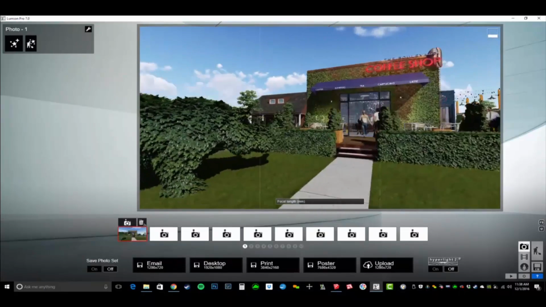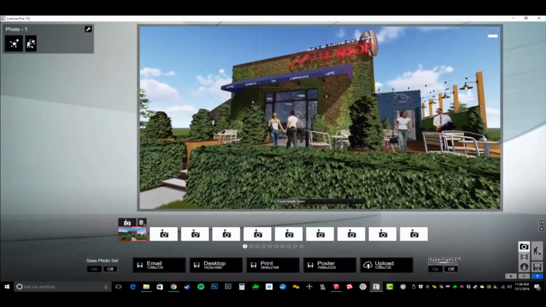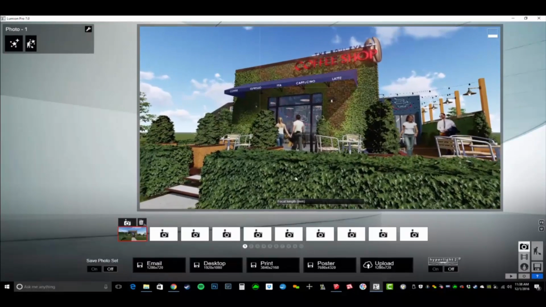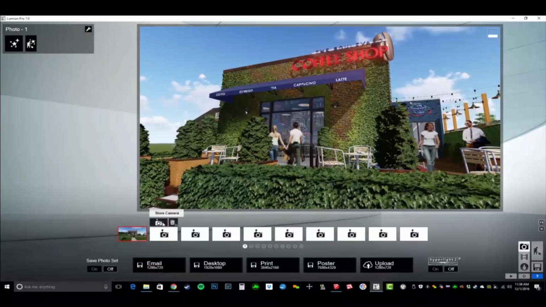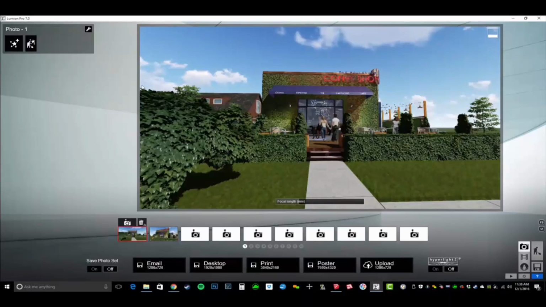And then maybe I'll scoot over and grab another one like that. This is maybe a little more architectural rendering appropriate, like that. And snapshot there.